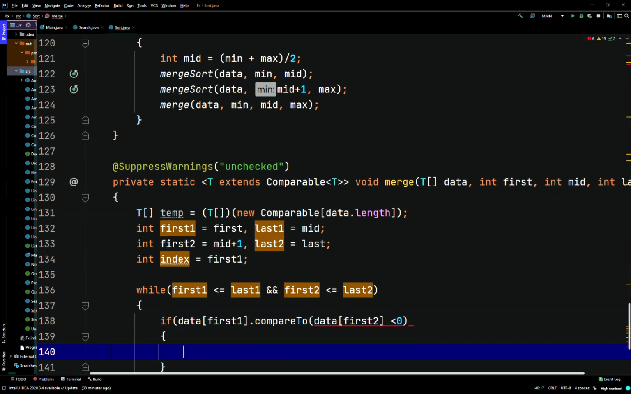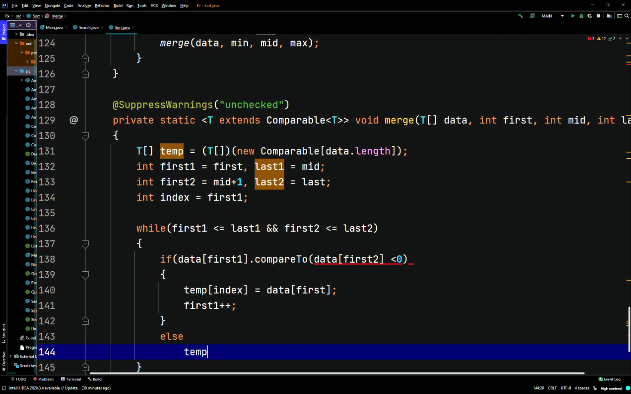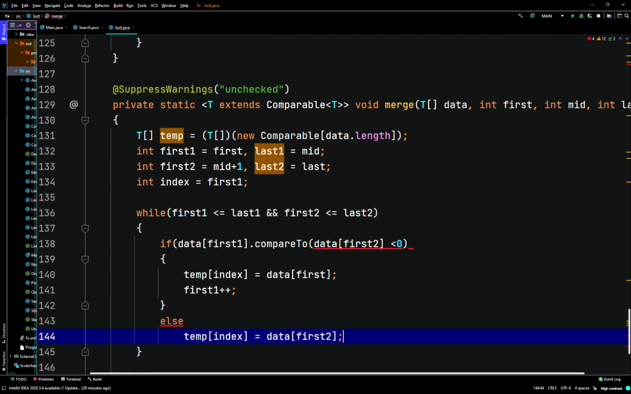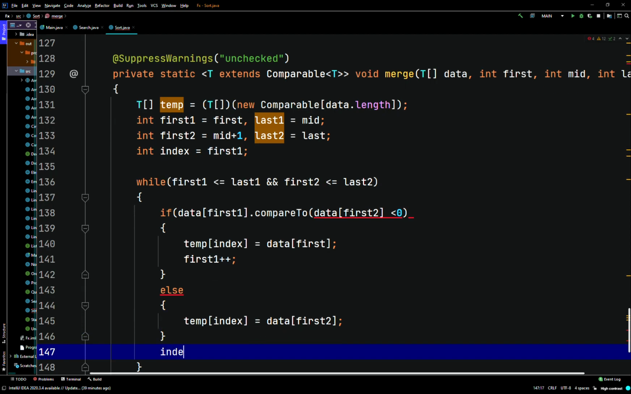then temp of array index points to data of first1, first1 plus plus, else temp of array index points to data of first2. No, we needed some brackets there. Index plus plus.